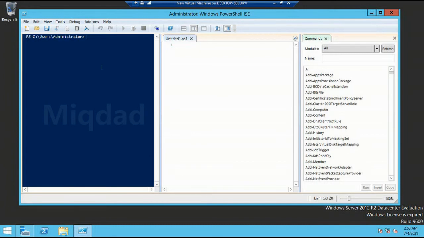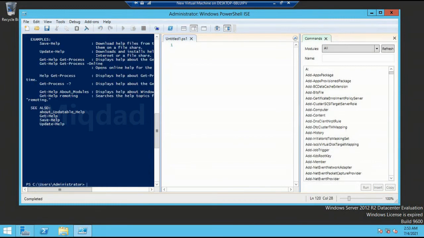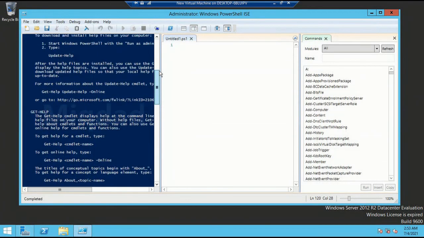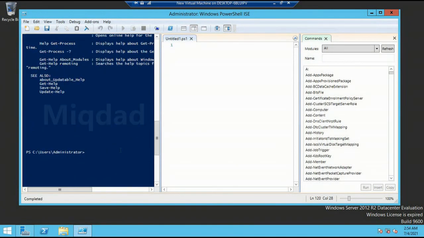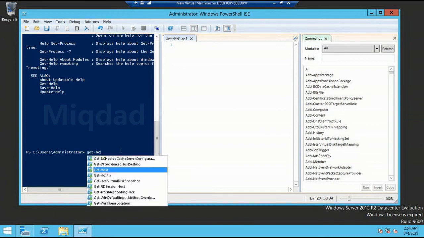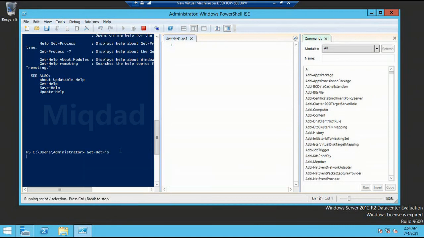Here you can execute your commands. I will execute one basic command, Get-Help. This command will return the output of how to execute a command with its parameters. I will show you one more command, Get-HotFix. This command will list the installed updates for your system.